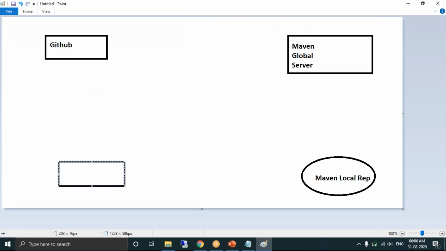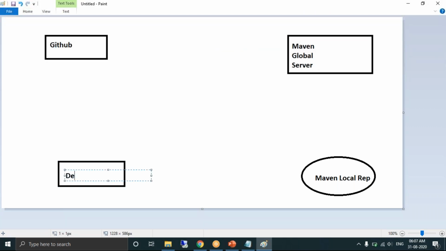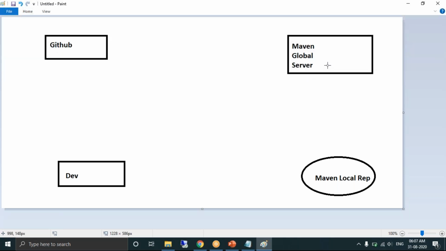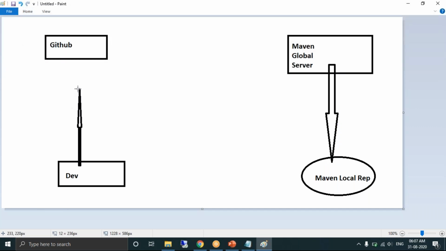Okay. Developer, let's say this is the developer's laptop. Developers connect to Maven global server, that's search.maven.org. Download the APIs from Maven global server to Maven local repository. Isn't it? Downloading happens. What are the APIs which are required? Developers download the APIs. Developer connects to Maven local repository. They complete the development activity and upload the source code into the GitHub repository.